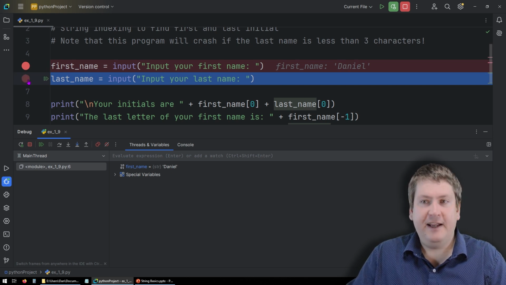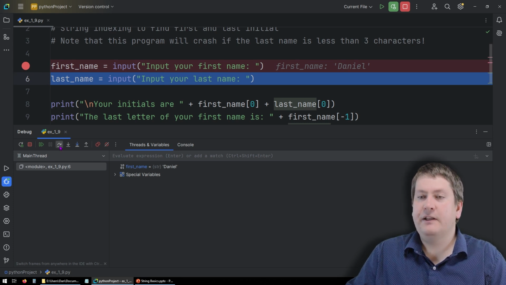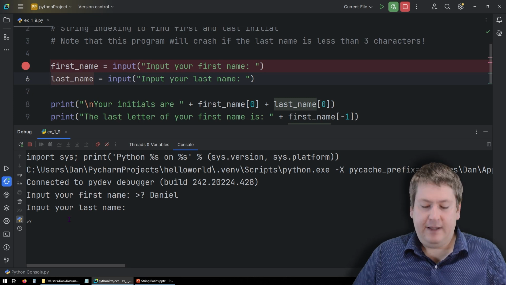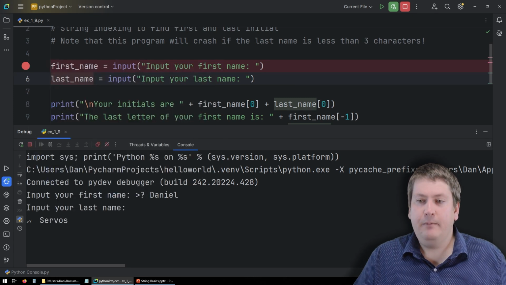The code has gone to the next line and paused, waiting for us to click on this button before it actually calls the input function. So if we click this button again, it now runs that input function, and we could put in our last name. In this case, I would put in my last name, which is Servos.